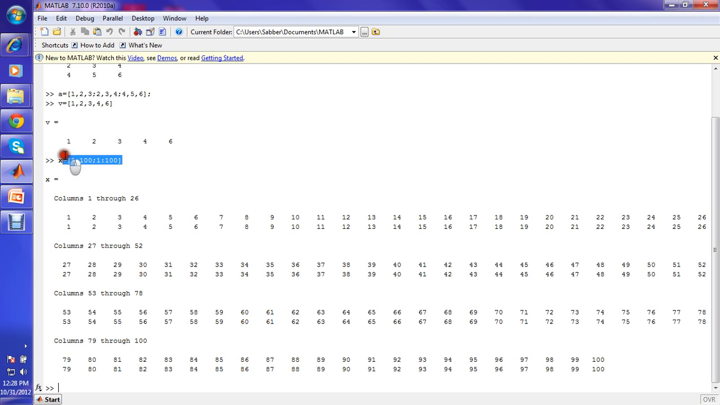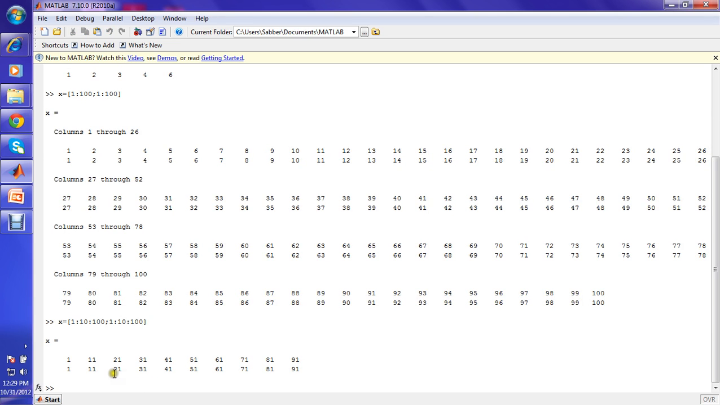We even have some other options. If we want to put values at every 10 interval, what can we do? Yes, we have some options. x equal to, for example, 1 to 100 with 10 interval, semicolon, 1 to 100 with 10 interval. What does this mean? It means that we need data from 1 to 100 with 10 interval, a row from 1 to 100 with 10 interval. So we get 1, 11, 21, 31, 41, 51, 61, 71, 81, 91. Okay, so this is an array, right?